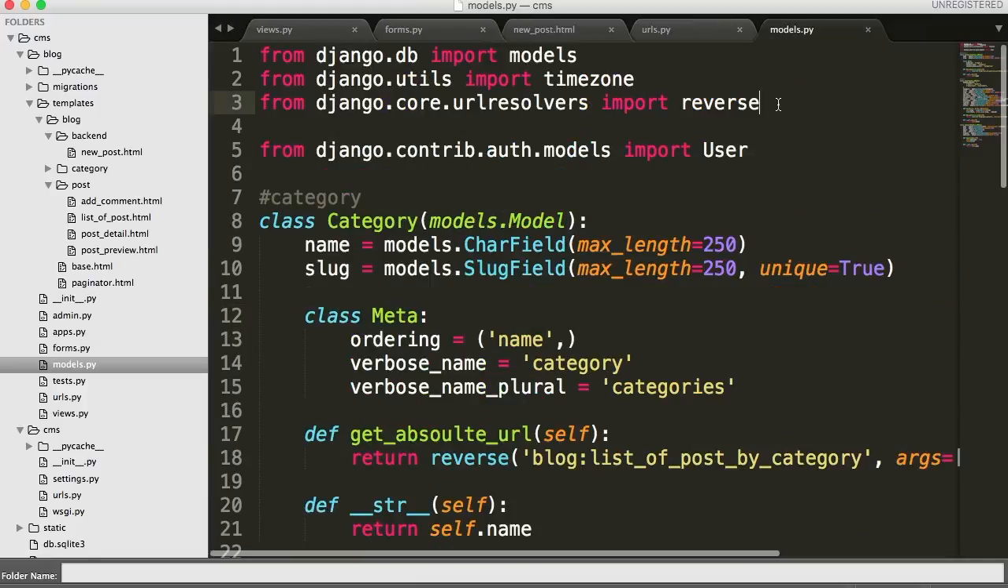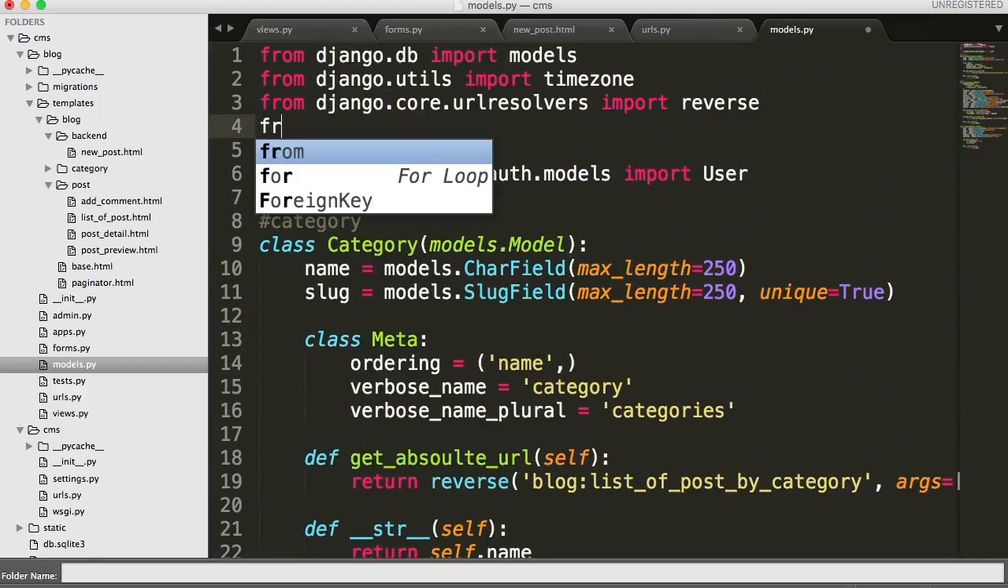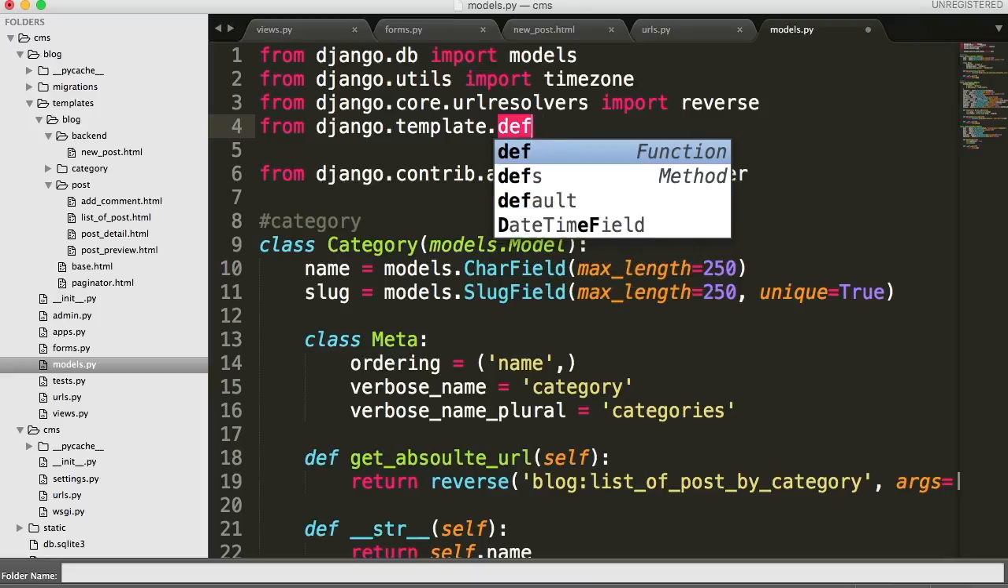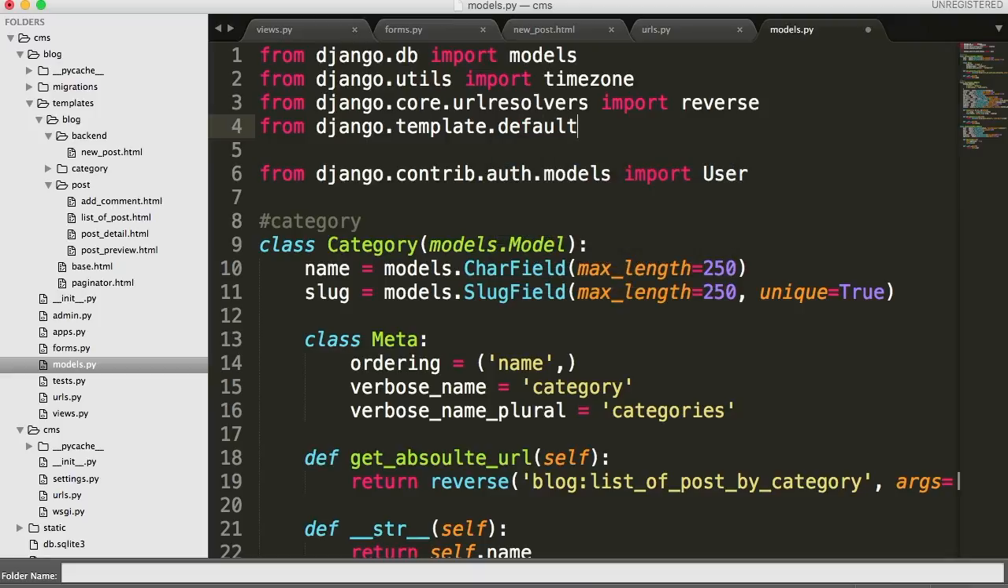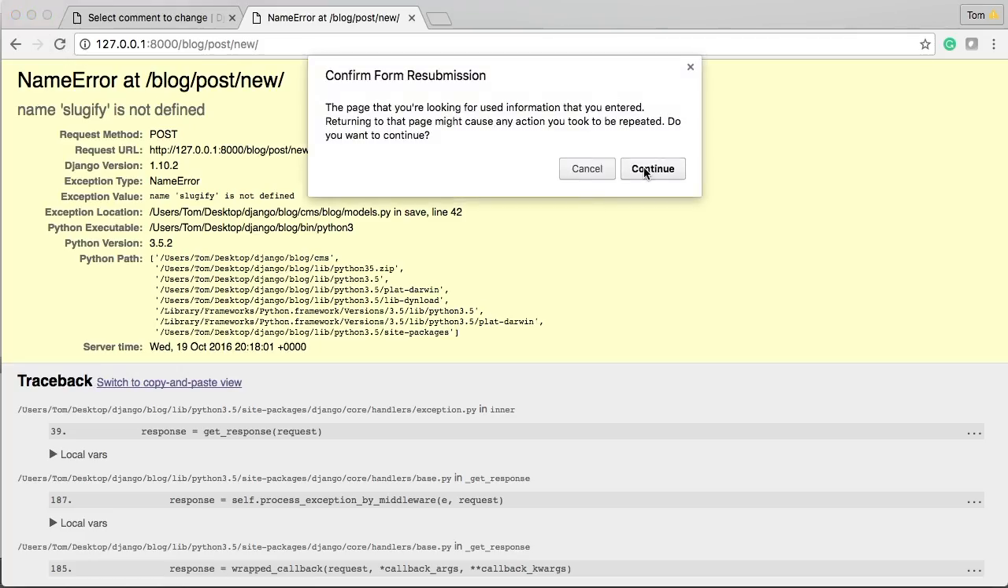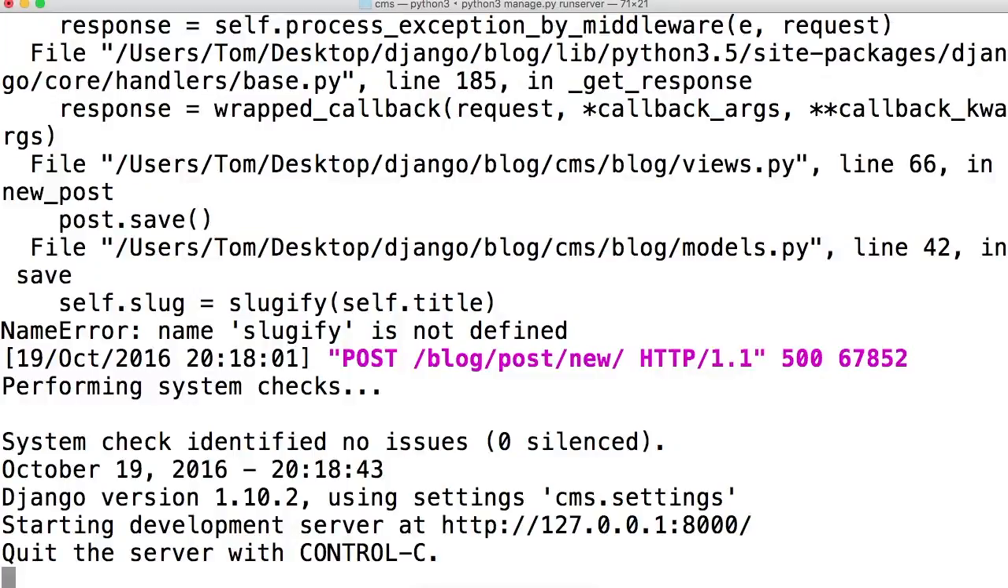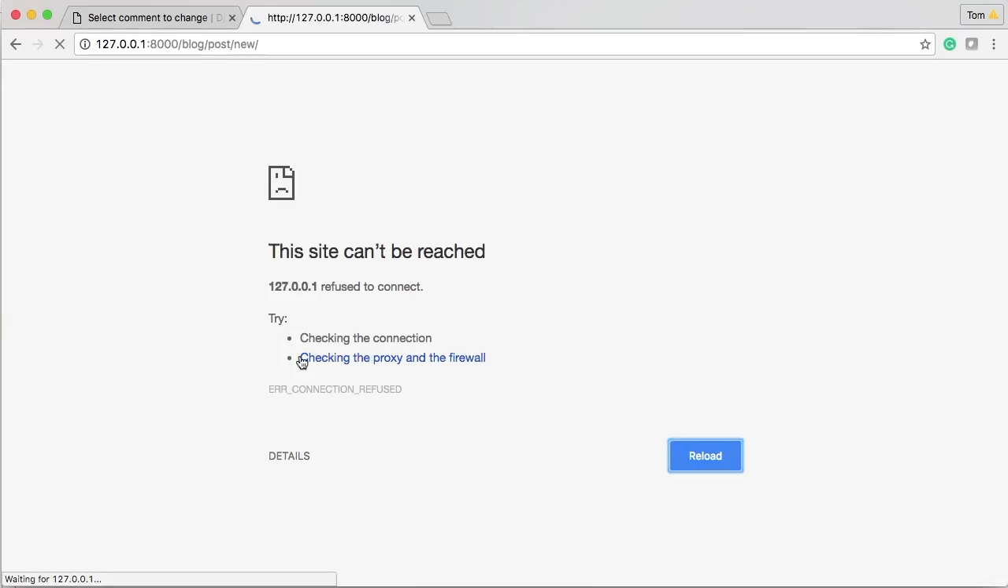Go up to the top. Under reverse, we're going to do from django.template.defaultfilters import slugify. There we go. Now we'll go back and do this again. Sorry about that. Now what? Come on, reload.